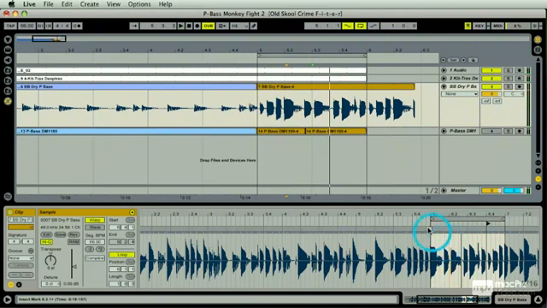Okay, so in the next session, we are going to literally comp a track. Comping is just taking the best bits from this little loop recording and trying to salvage my career as a bass player. Good.